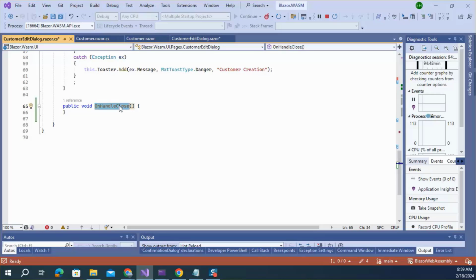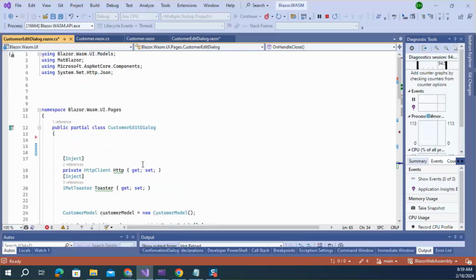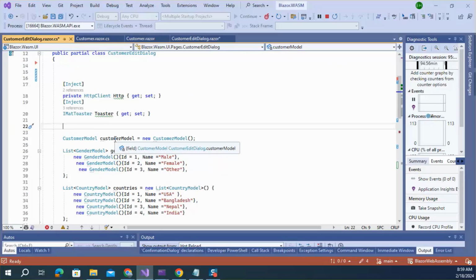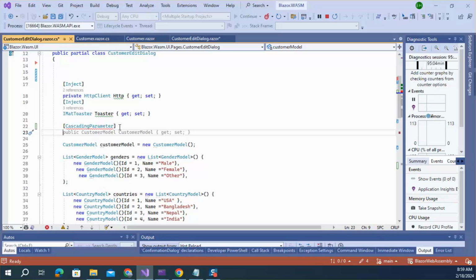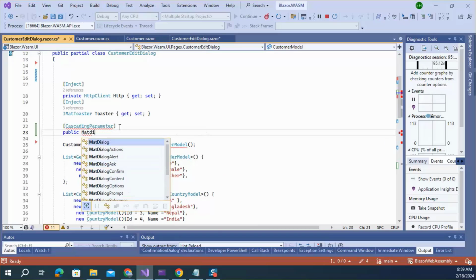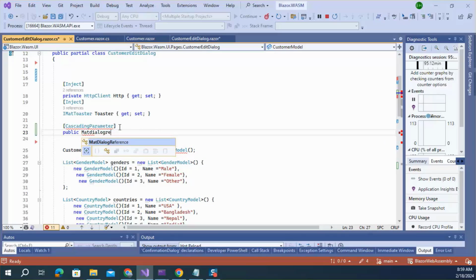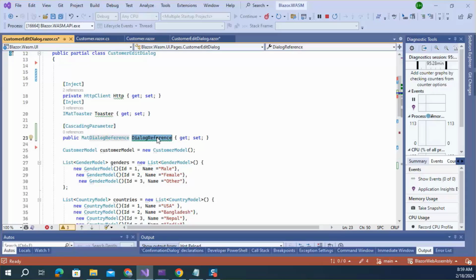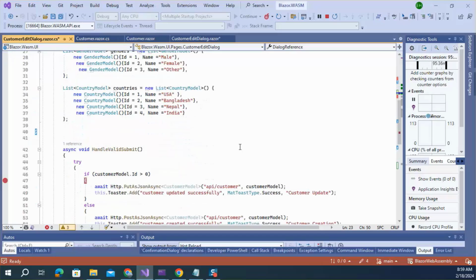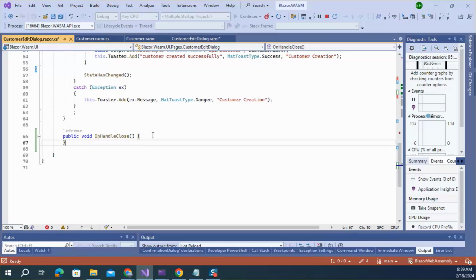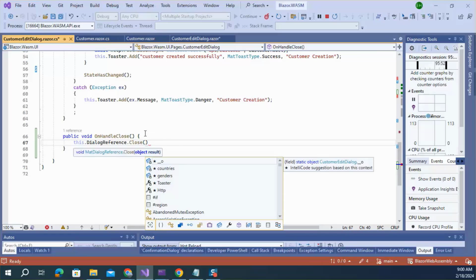To close the dialog, I need to add a cascading parameter, MatDialogReference. Let's add the cascading parameter here. The public MatDialogReference. This MatDialogReference has a close method. This close method encapsulates the logic of closing the dialog. Let's call this close method inside OnHandleClose to close the dialog. And this method has one argument, that is of type object. From here I am passing false.